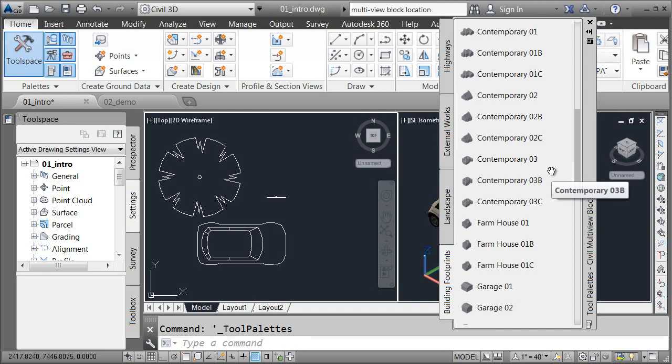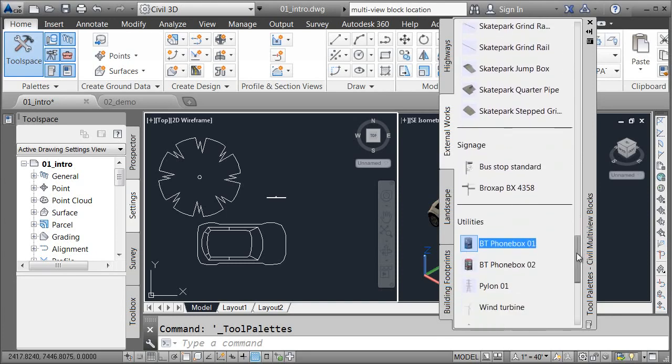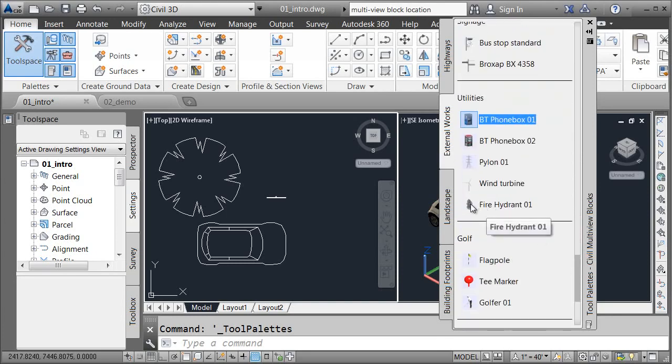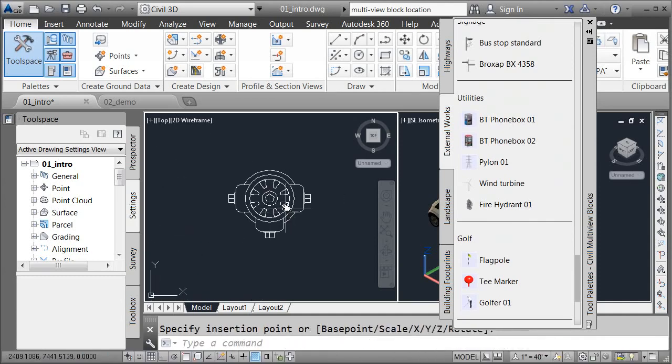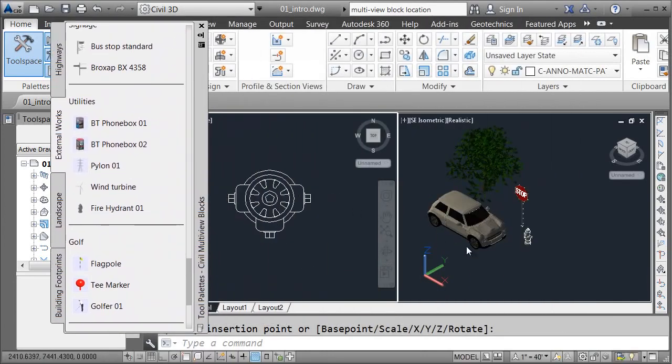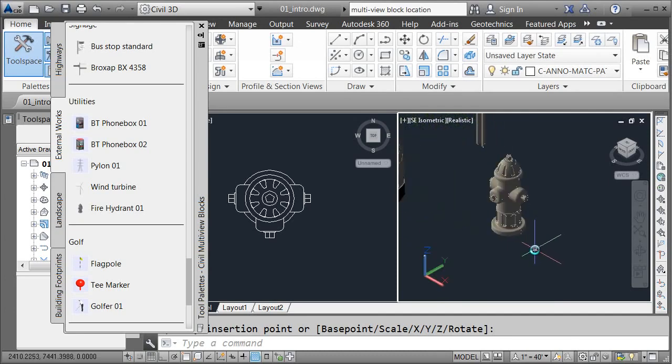To insert a multi-view block, we're going to do it just like we insert a standard block. I'm going to go to the External Works tab, and I'll drag this down towards the bottom. I'd like to insert a fire hydrant. I'll do that by selecting the icon, and then I will click to place this in the drawing. If I zoom in, you can see it looks just like a traditional block. Let me drag the palette over. And you can see that since this is a multi-view block, it's smart enough to know how it's being viewed. So from a three-dimensional perspective, we are seeing a three-dimensional symbol.